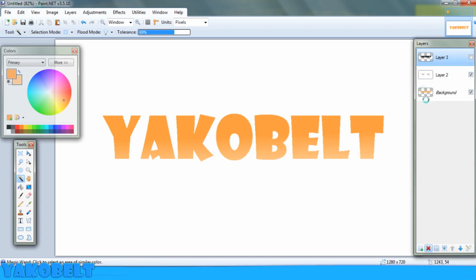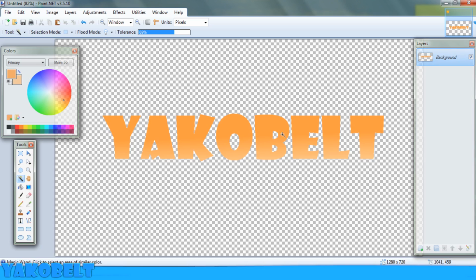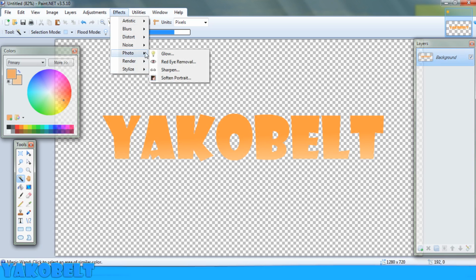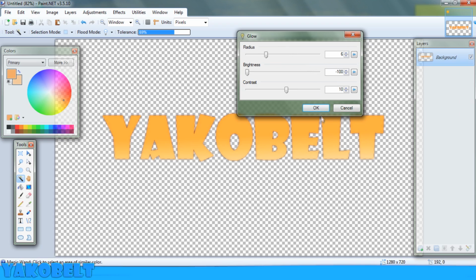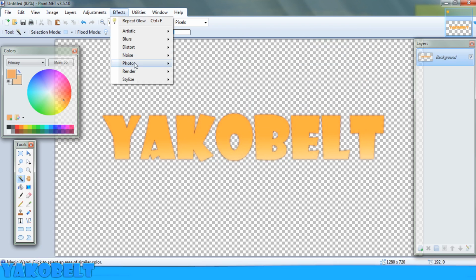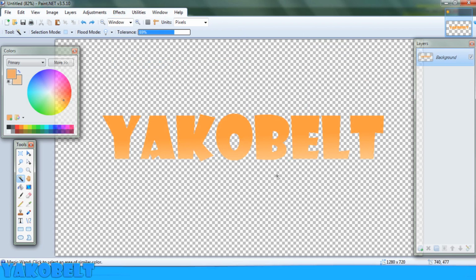Now you can just simply delete all this because you don't need it anymore. That was just a template. And now here you go, you've got your gradient text. You can do all sorts with this. You can just add a glow effect to it, which is very nice looking. I did that by going to effects and going to photo and glow. That's very nice looking.